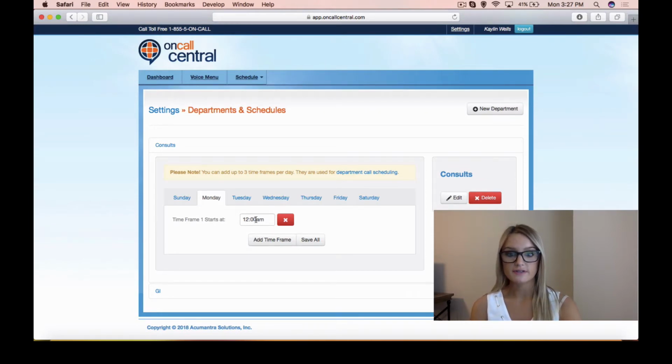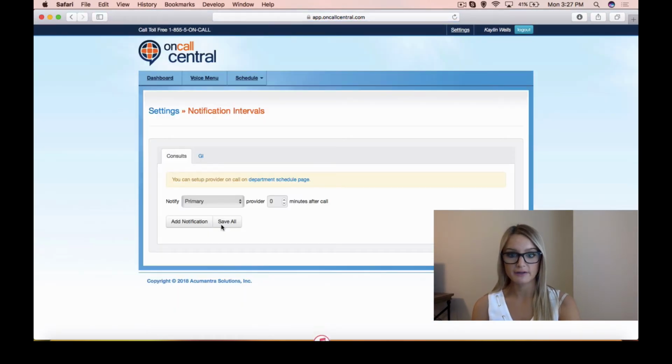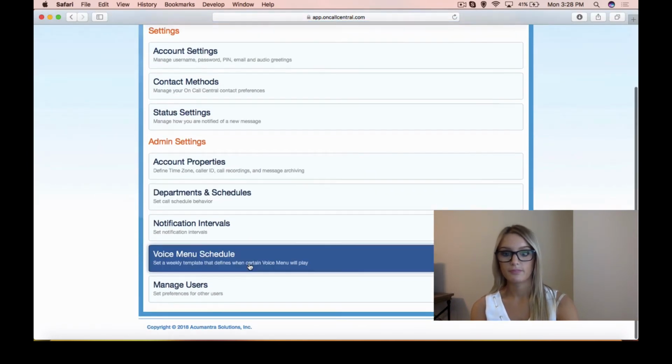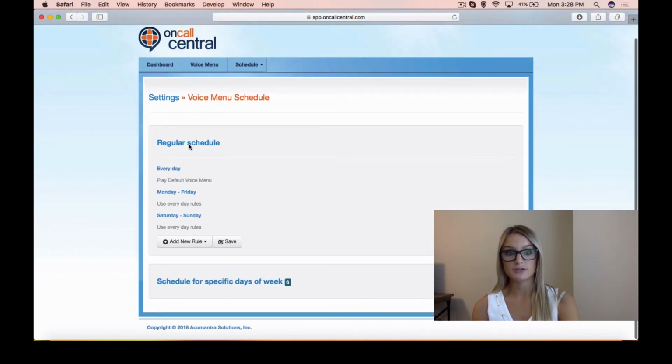So we currently have ours starting at 12 a.m. You can add another time frame if you want to have someone take morning call and someone take evening call. You can customize that here. Notification intervals, which are set at a practice-wide level. Then the voice menu schedule, you can customize which menu you want to play at what time. So we have ours set to play the everyday menu, and then we also have a weekend menu that plays on Saturdays and Sundays, so you can customize that there.